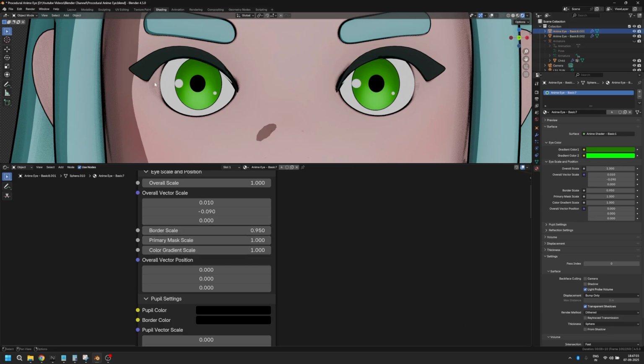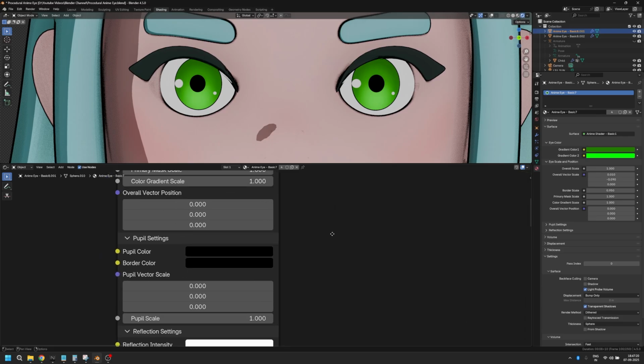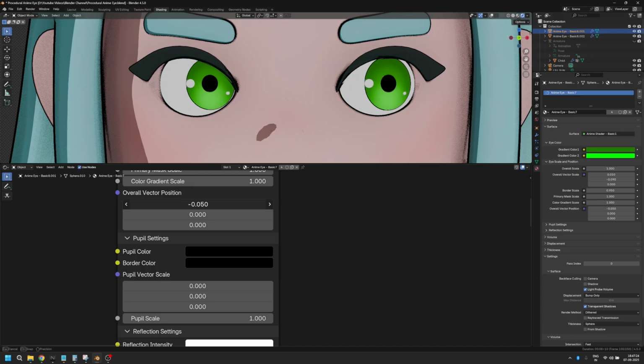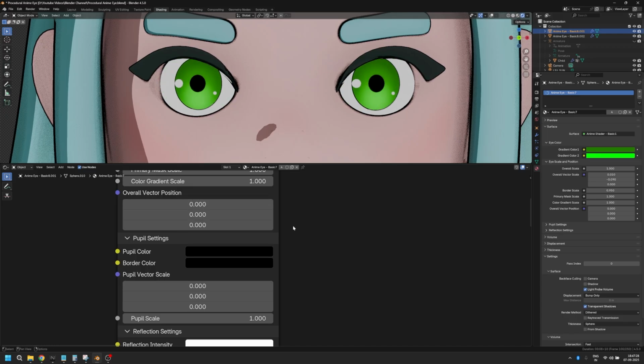Now there is also this color gradient that you see here, right? There are two circles. You can also manipulate the scales of those gradients, and it gives you a lot more flexibility to set the design for your eye. Now in addition to that, you also get vector position. Now this is just to adjust the eye in case it's not set correctly and you need more additional support there. You can also animate this value just to make your character look left or right instead of animating the eyeball if that is causing the problem.